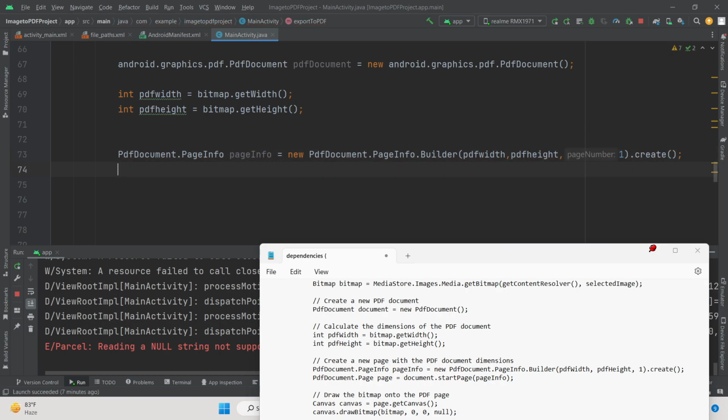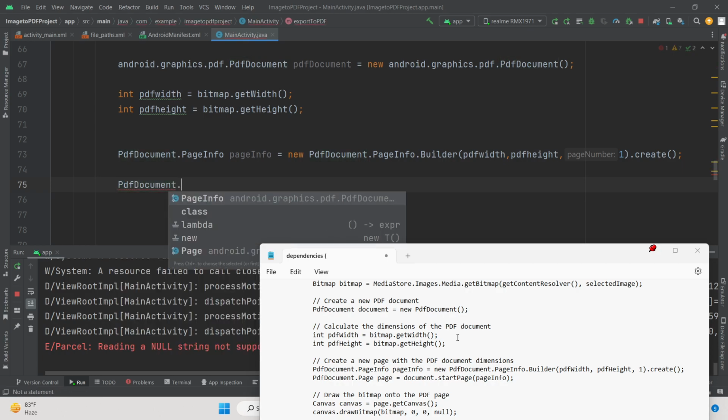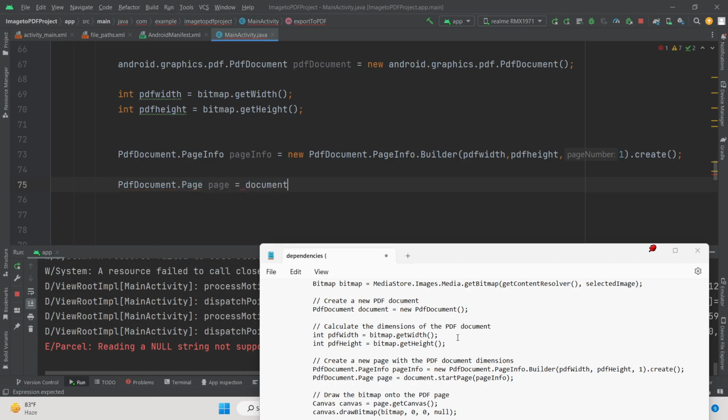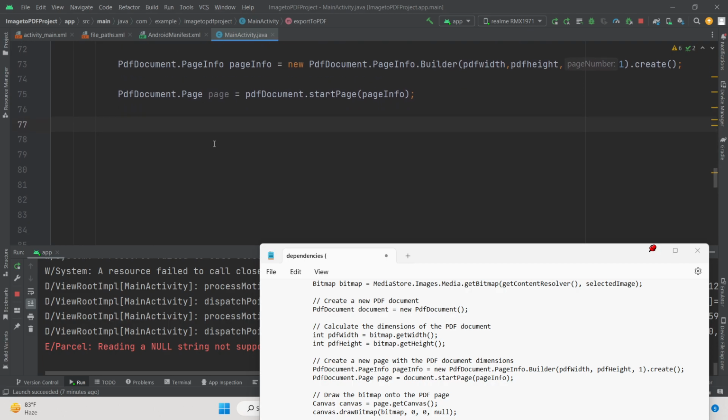So it will create this PDF document right here. And now guys, after this we need to say PDF document page and the page here, and here we'll say document dot start page page info. That's all. So now we need to draw this image on the PDF document.